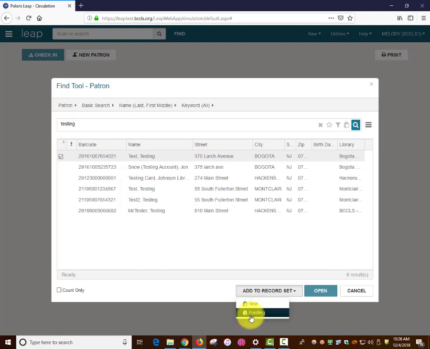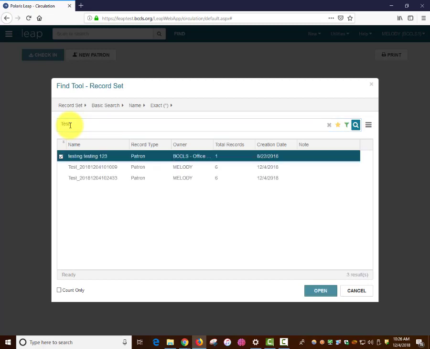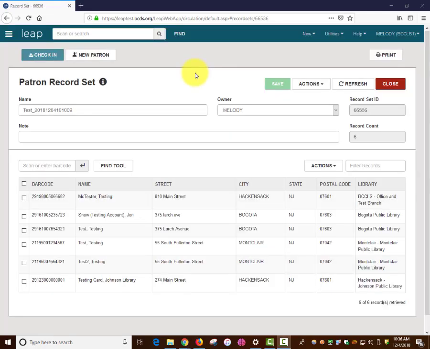If you click Existing, the record set Find tool will open. If you change your mind, you can click Cancel to go back to your list of results. Otherwise, you can use the Find tool to search for the record set you wish to add to your results. From these results, you can either click the checkbox next to your desired result and click Open, or you can just double-click it to open it and see your list of results.